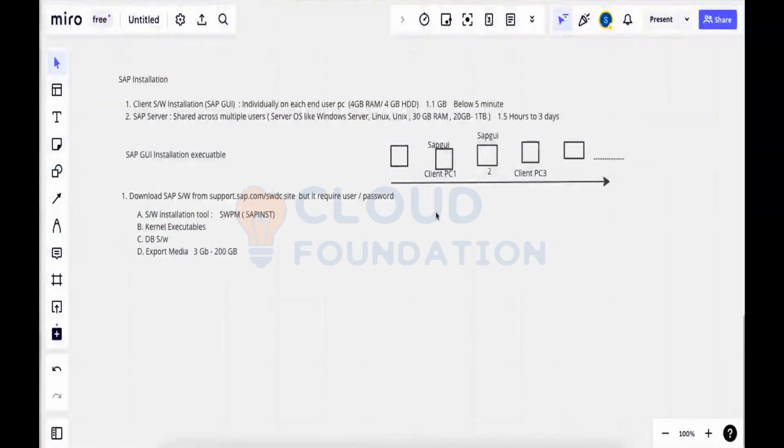Right now I will show you how to install the SAP server software. But for server software, we must have the tool, the kernel, the database software, and the export media. These 4 software packages are required. Now we will try to install the SAP software.